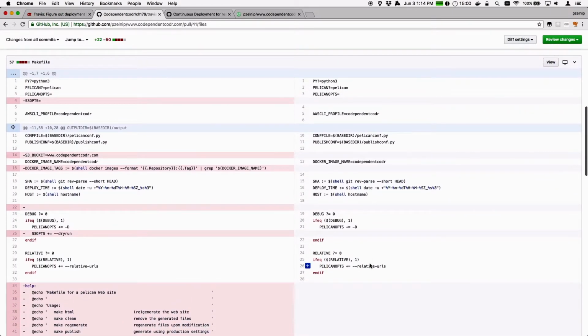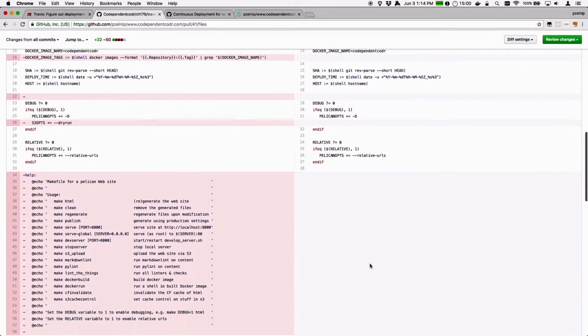The other big change was really within the makefile. I took this as an opportunity to clean up my makefile, which had gotten a little crufty. It started from just whatever Pelican generated for me, and then I added to it over time. It was a little cumbersome. So there's a bunch of stuff that just got deleted, like the help command, which I don't even use, and it was out of date.